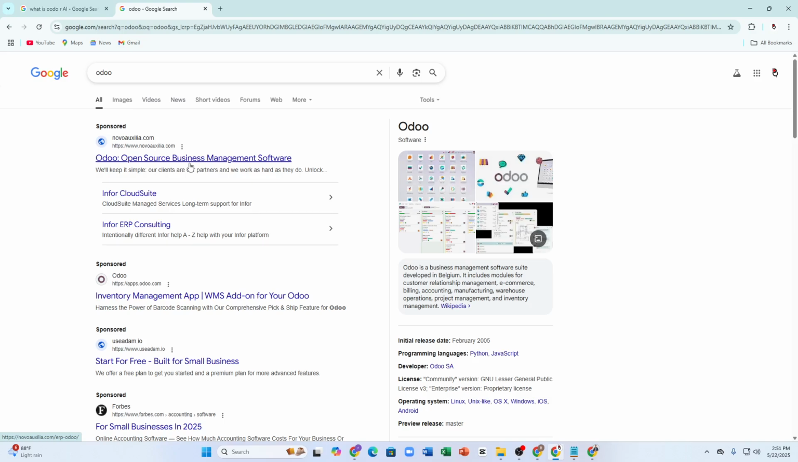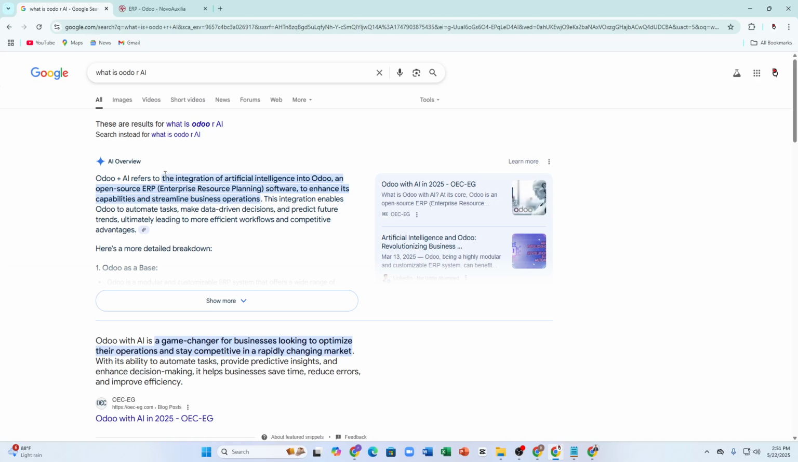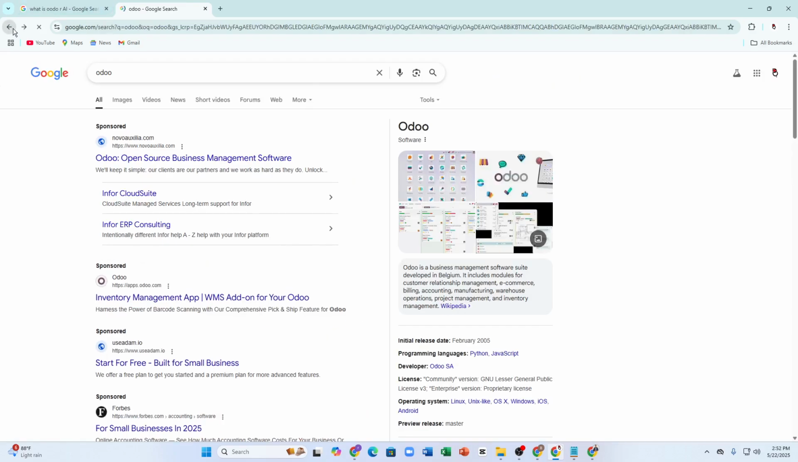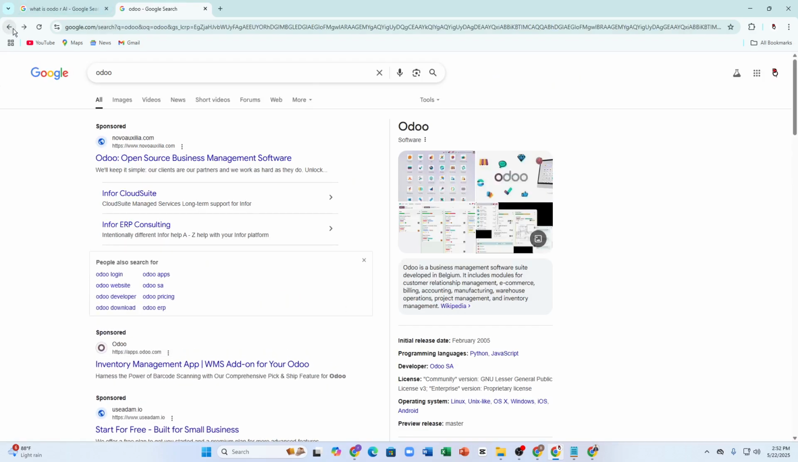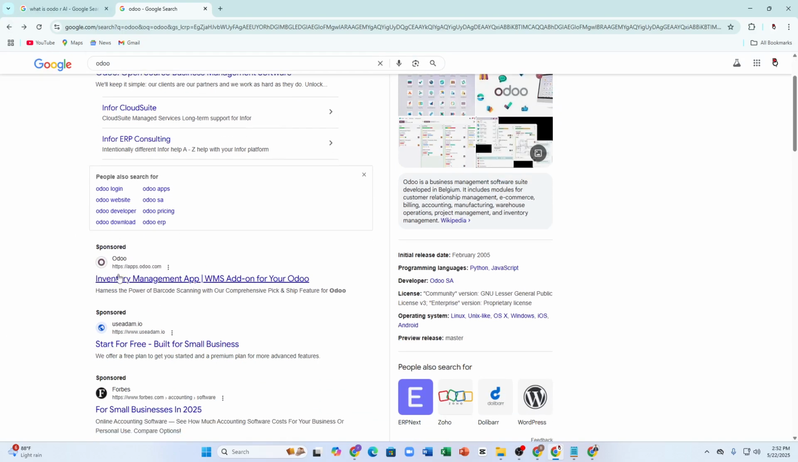In this video, I'm going to talk about Odoo, an open source business management software. So let's get started. As you can see, Odoo is an open source ERP, enterprise resource planning software, to enhance its capabilities and streamline your business operations. It will make your business life easier and help you use your time more efficiently. So let's head over to Odoo.